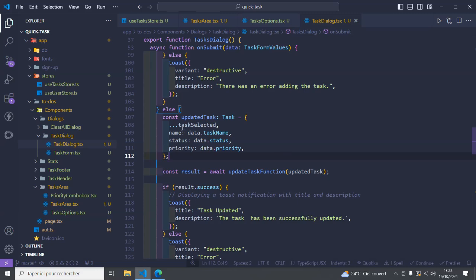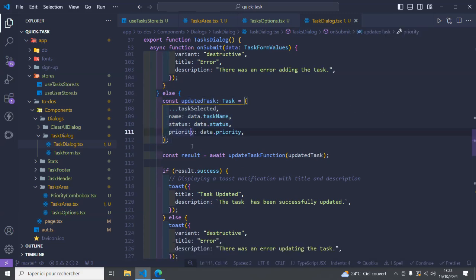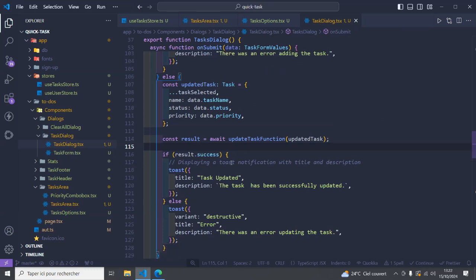And we're going to use the task selected with the three dots to not lose the remaining properties. For now, we have the ID, and after we start working with the database, I'll need to use the user ID. So for now, this is the object that we're going to create, and we're going to use the update task function. Since we set it as async because we're using a promise inside of it, we're going to wait for the result.